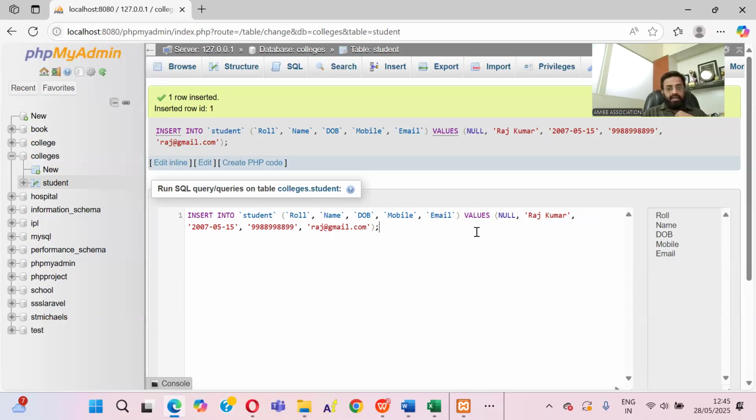Then we are giving values. For roll, we are not giving any value. That means we are giving null. It will automatically take 2, 3, 4 this way. The second value will go to name. The third value will go to date of birth. The fourth value will go to mobile column. The fifth value will go to email.